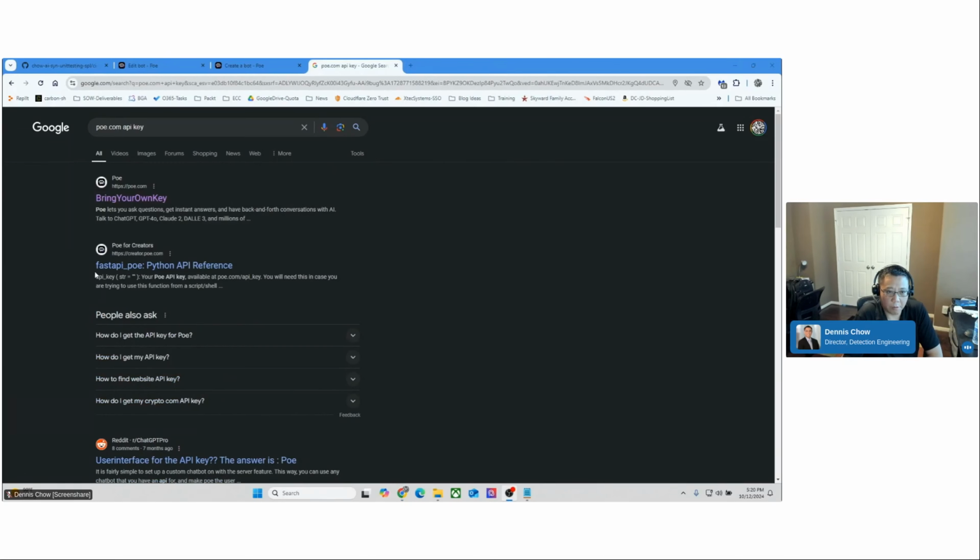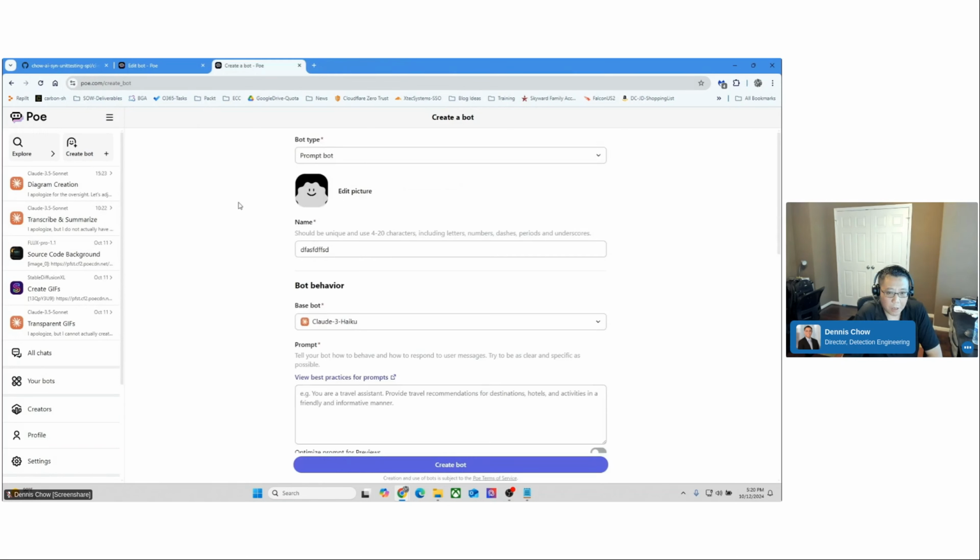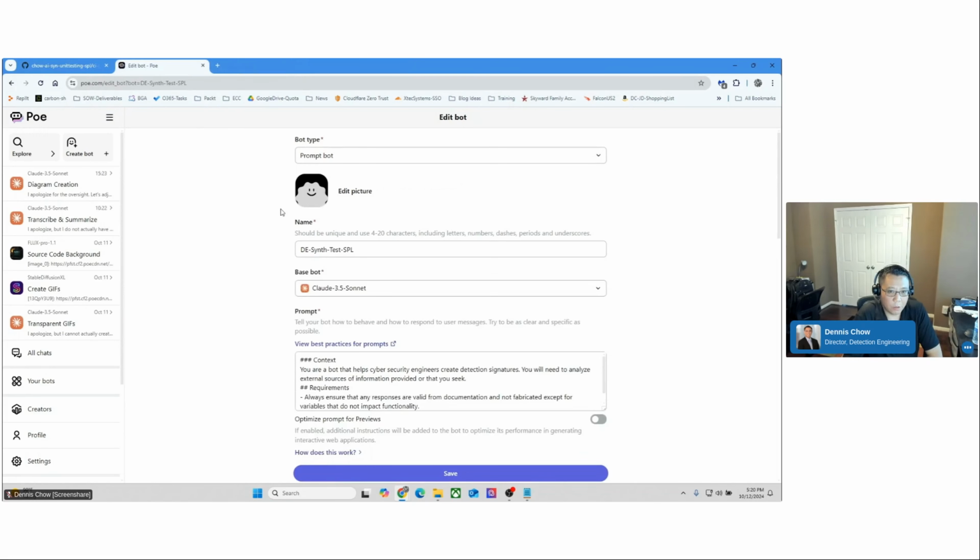And the FastAPI POE API reference is what you'll be using if you have Python. POE.com/api. Here's what mine looks like. I'm going to regenerate it anyway, so don't worry about it. Okay, so back over here, I'm going to, where are we going to go here? We're going to go, and here we go. I've got this tab open.